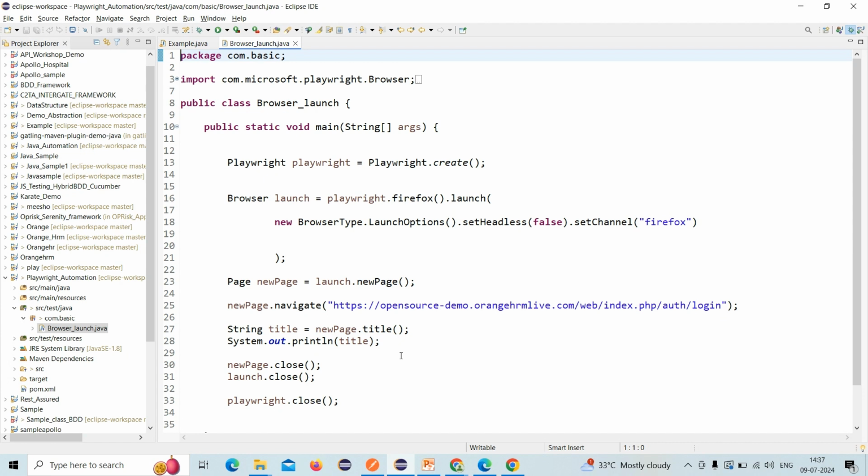This time I'm going to add locators, right? How to pass a value in a text field. Normally in Selenium we do sendKeys, the sendKeys method, to pass the value in the text field, so how are we going to pass it through Playwright? So that is the agenda here.